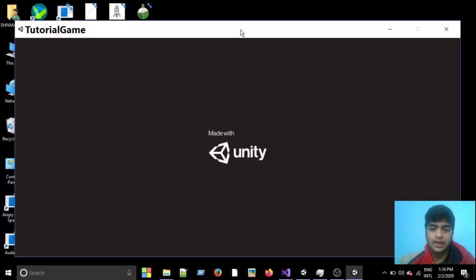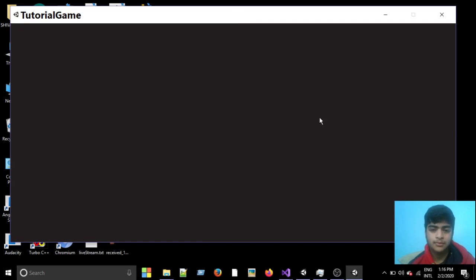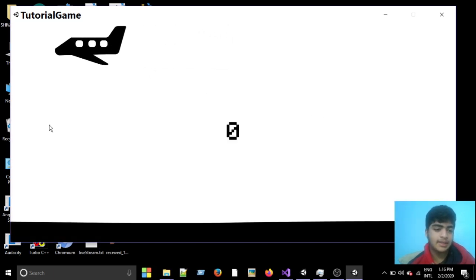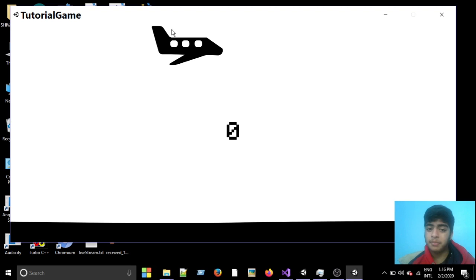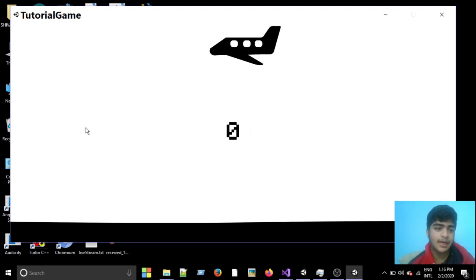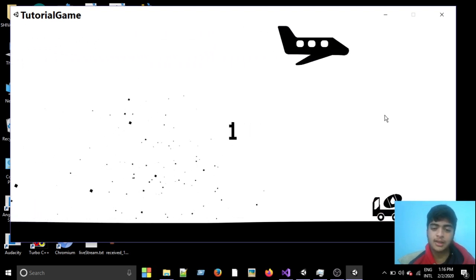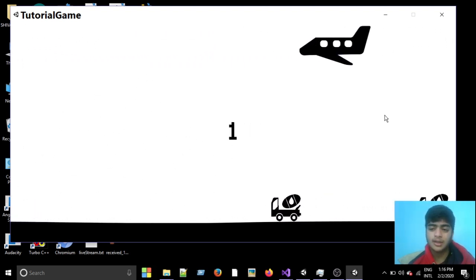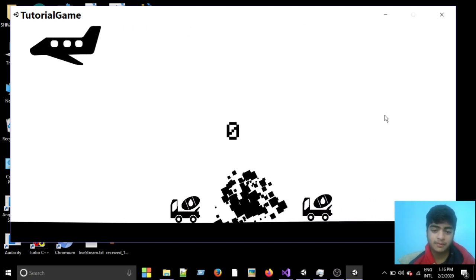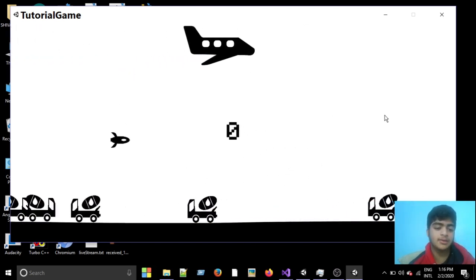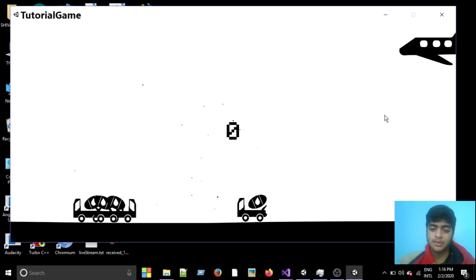I'm going to play it now. You can see a land, a score system, a plane, and if I click on the left side, the plane is changing its direction. If I click on the right side, it is spawning some missiles. If I hit the truck with my missile, then the score is increasing by 1, and if I hit the land, then the score is resetting back to 0.